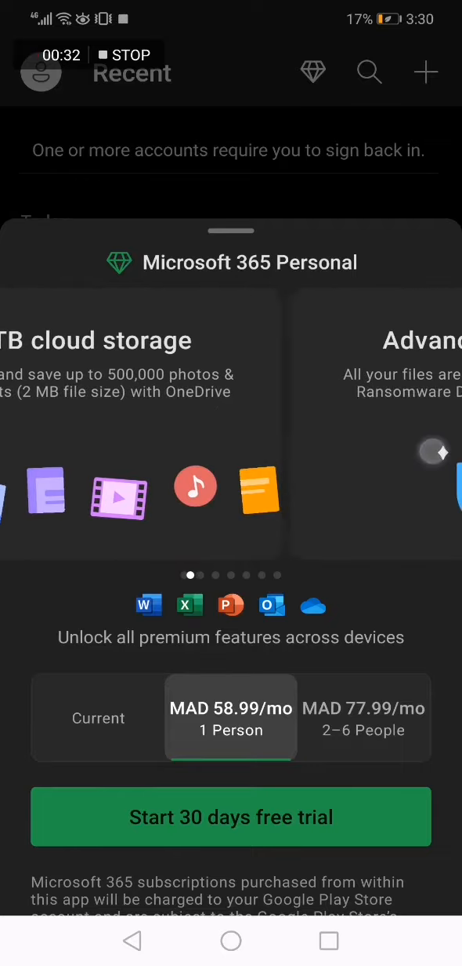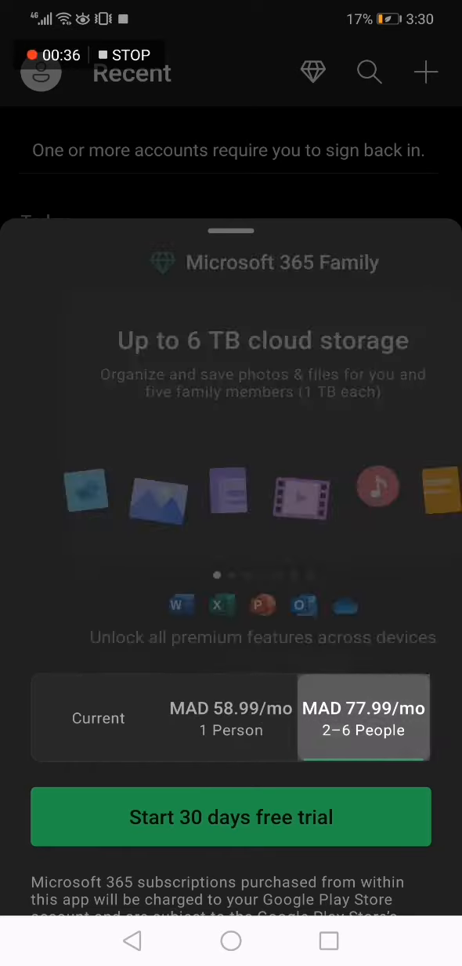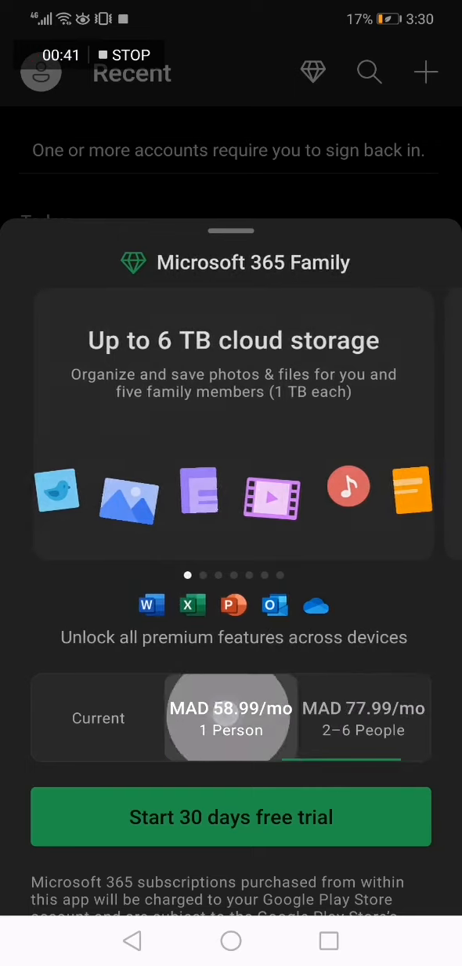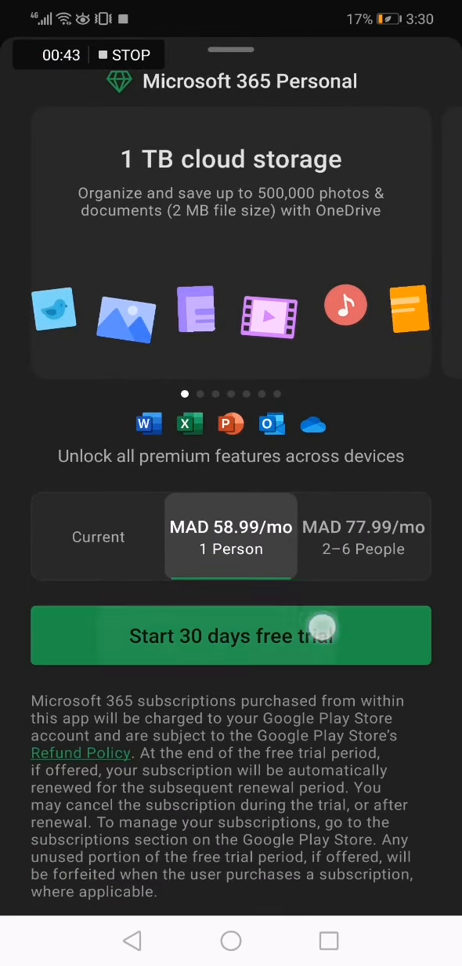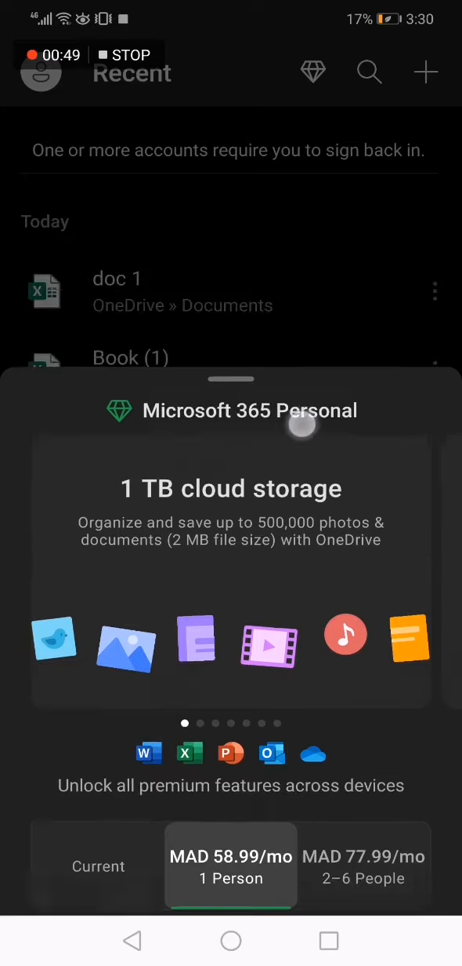There are many options here. There is 1 terabyte cloud storage. You have if you want to pay per month or for 2 people, and click start 30 days free trial, and you will be able to try it for free for 30 days.